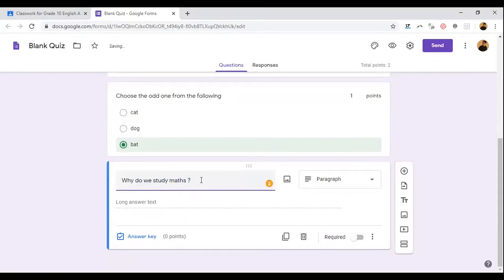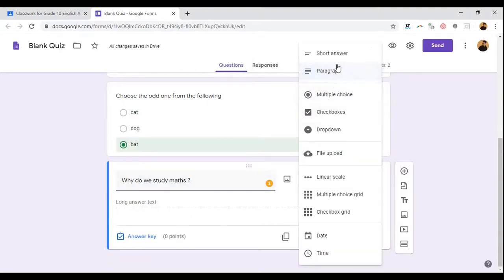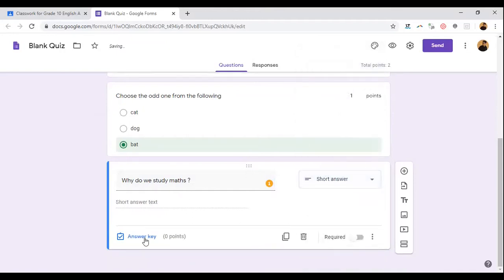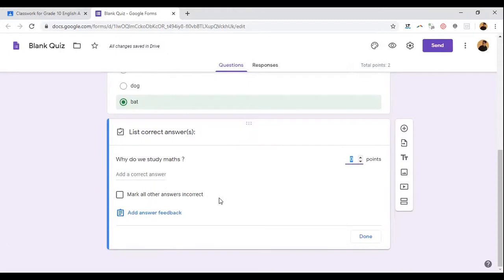Any open-end question if you need. Normally we give MCQ. So here you can select a short answer. Then here the answer key part is different because here there will not be options. So if the students wrote correct answer, you can give score here.